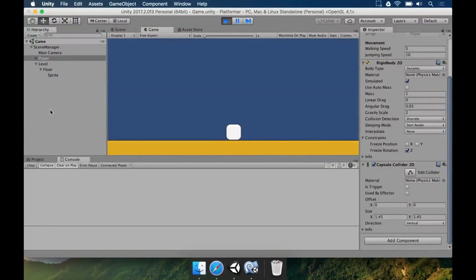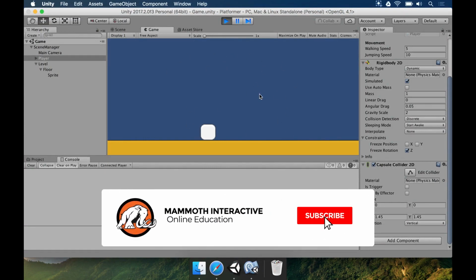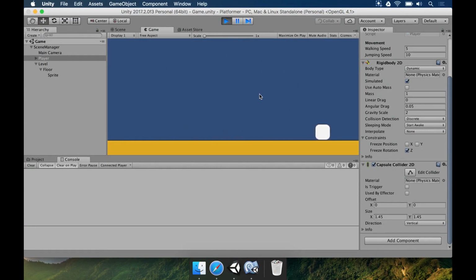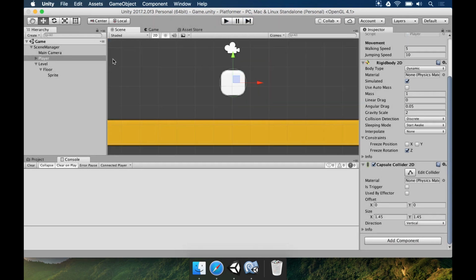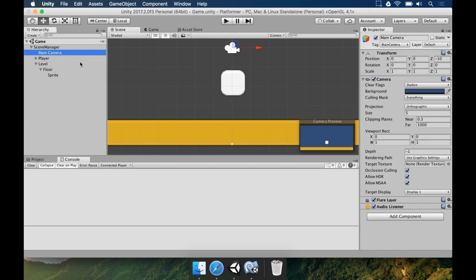Now that we have a player that we can walk around and jump, we need to worry about making the camera follow the player, because you can't have a level that's just this long. If the player walks to the right, there's going to be a moment it's going to get out of the player's sight, then, well, it's not going to work correctly. So what we need to do is make our main camera follow our player.